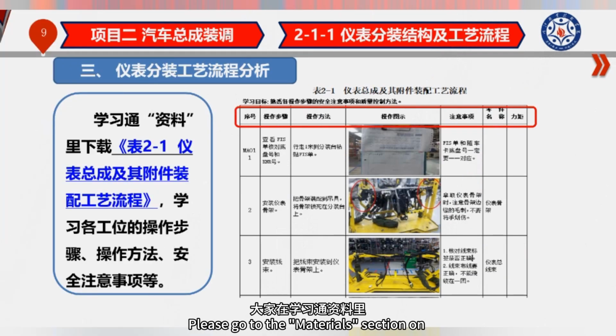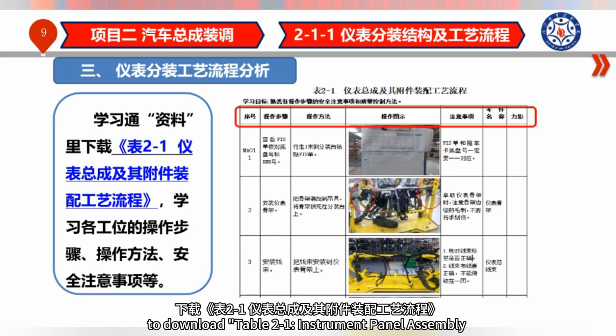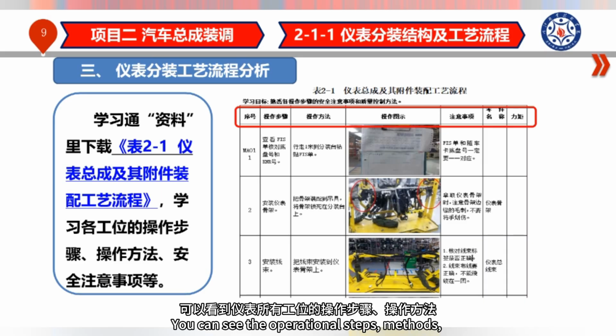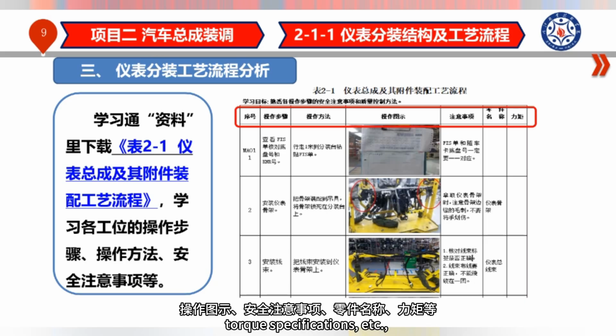Please go to the Materials section on the Caoxing Shishitong platform to download Table 2:1, Instrument Panel Assembly and Attachments Assembly Process Flow. You can see the operational steps, methods, diagrams, safety precautions, part names, torque specifications, etc. for all instrument panel stations.